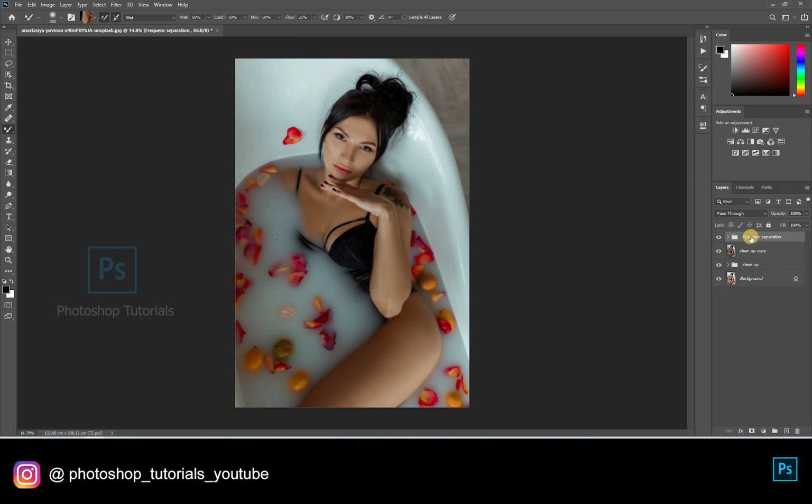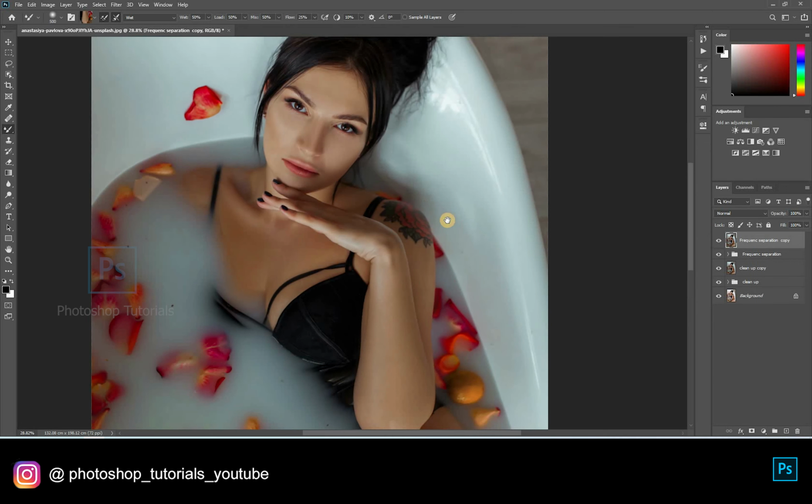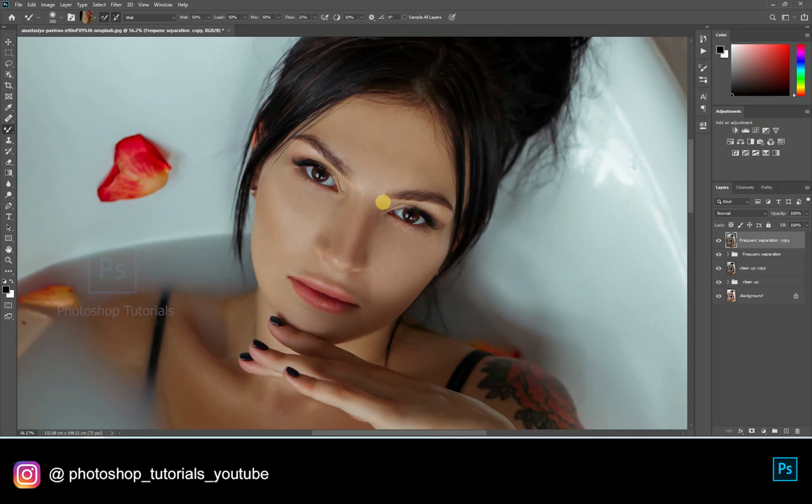Now select the group and click on Ctrl or Command J to duplicate the group. Now click on Ctrl or Command E to merge the group. By doing this, we always have a copy of what we did.